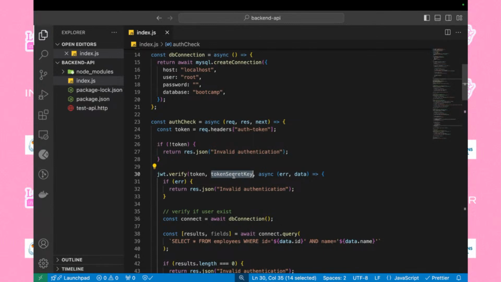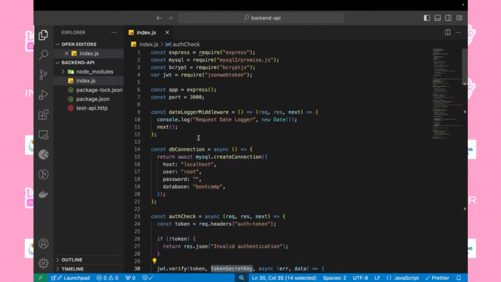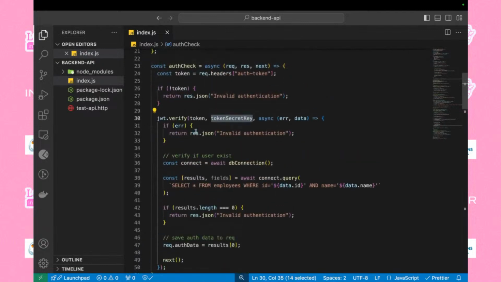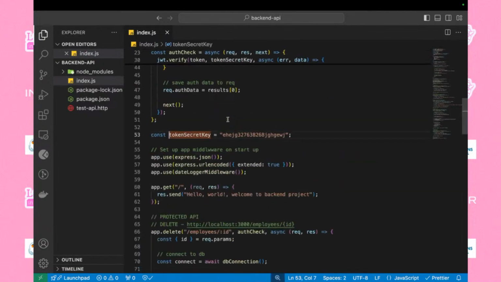Now, one thing we need to understand is that the key we are using for generation and verifying needs to match. So that is why I define it as a constant to hold the secrets. Can we see that? I define it as a constant to hold the secrets. It's just a random auto-generated alphanumeric word.